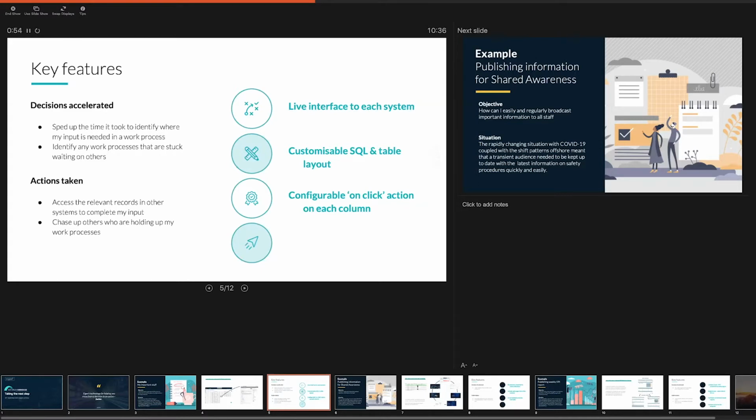It's a live interface. It's not replicating the information. It's customizable, so users can configure it themselves and maintain it themselves and change it whenever they like. And we also have the on-click action, so you can configure what happens when you click on the data. It can take you to another place, it can perform an action. And that's one of the key differentiators about DecisionBridge, being able to take the next step.